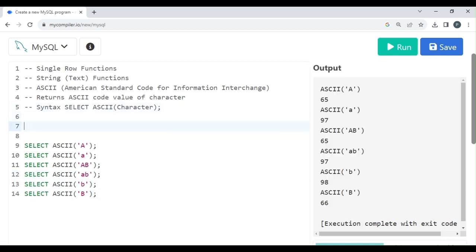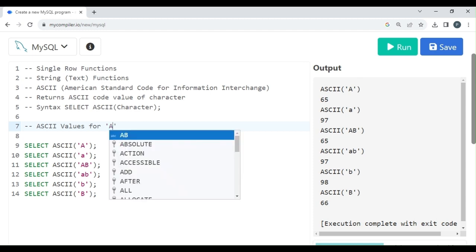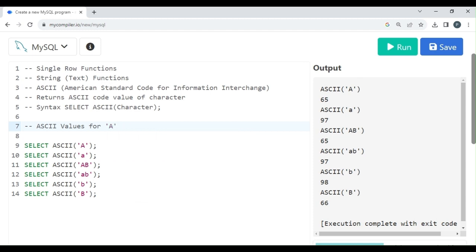Here I can conclude ASCII values for capital A to Z are 65 to 90. For capital A it's 65 and Z is 90, and in between, for B it is 66, C it is 67, and this way for Z it is 90.